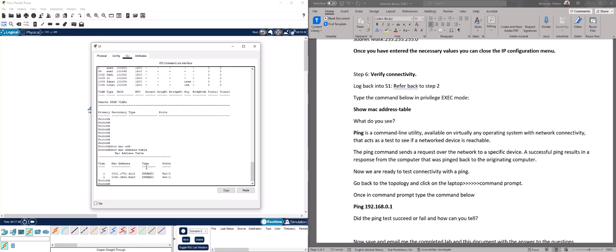So what do you see? I see two entries, one coming out of Fa0/2 and one coming out of Fa0/1. What that tells me is that Fa0/2 is the PC, so this entry belongs to the PC. And since the laptop is plugged into Fa0/1, that entry belongs to the laptop.